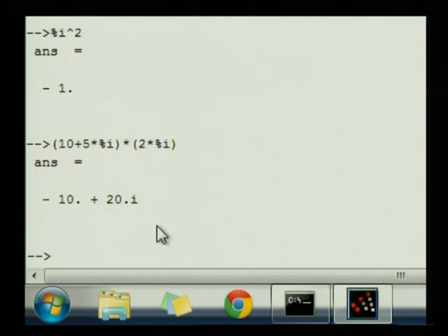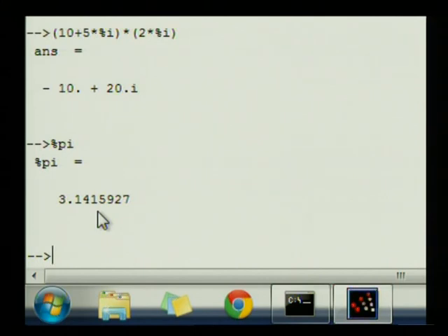Mathematically, is it right? 10 into 2I, that is 20I that we got. 5I into 2I, that is 10I square, that is minus 10. So minus 10 plus 20I is the correct answer. So this is how we use complex numbers in Scilab. Next, pi, our mathematical constant pi. So that is percentage pi. 3.1415 whatever. Percentage pi gives you the value of pi, 3.14 or 22 by 7.